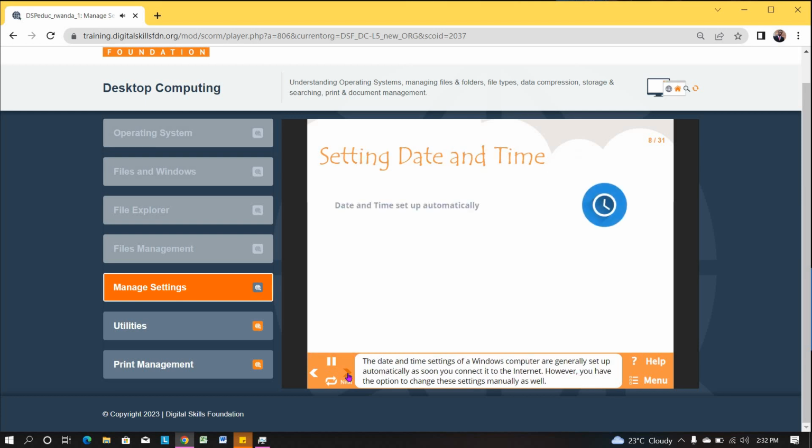The date and time settings of a Windows computer are generally set up automatically as soon as you connect it to the Internet. However, you have the option to change these settings manually as well. To access the date and time settings, you have to open the settings, go to the Time and Language section, and select Date and Time.